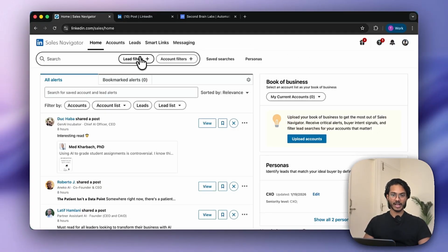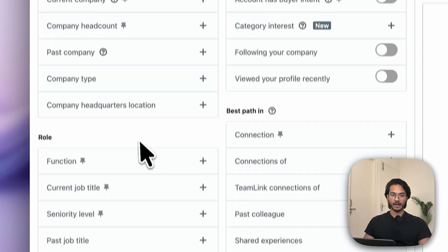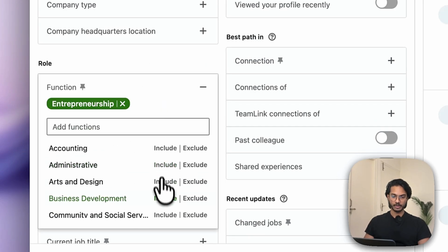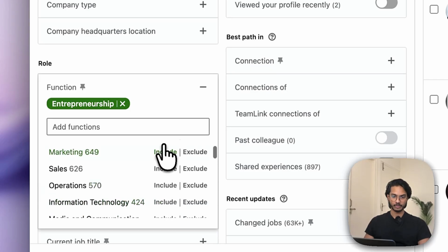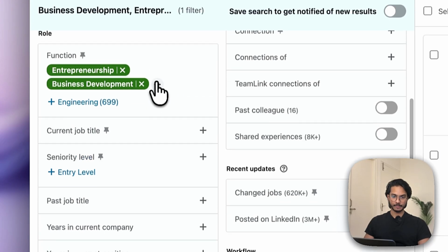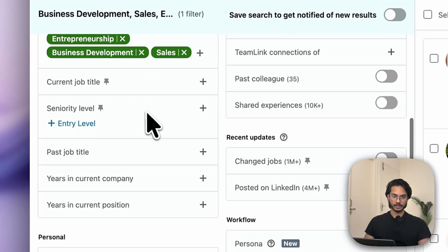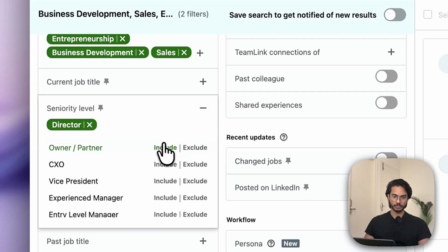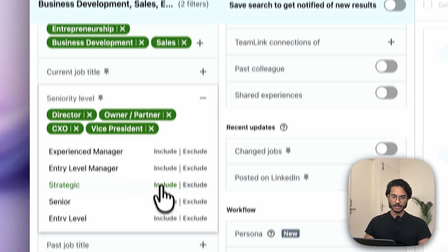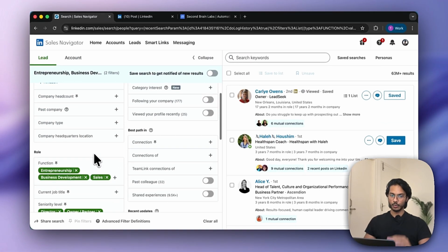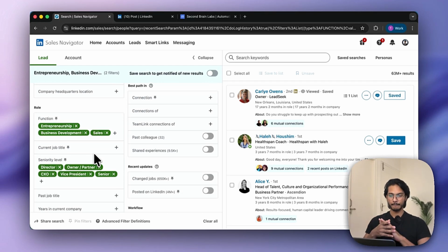Come on your LinkedIn Sales Navigator and just click on Add Filters. Now here we can just select some of the basic filters to get started. For example, in function, I can just select entrepreneurship, business development, and maybe sales. And in seniority, I can select director, owner, partner, CXO, VP, and maybe a senior should be good. And perfect. I think we have selected this basic filter, but this is not what signal-based prospecting is, right?